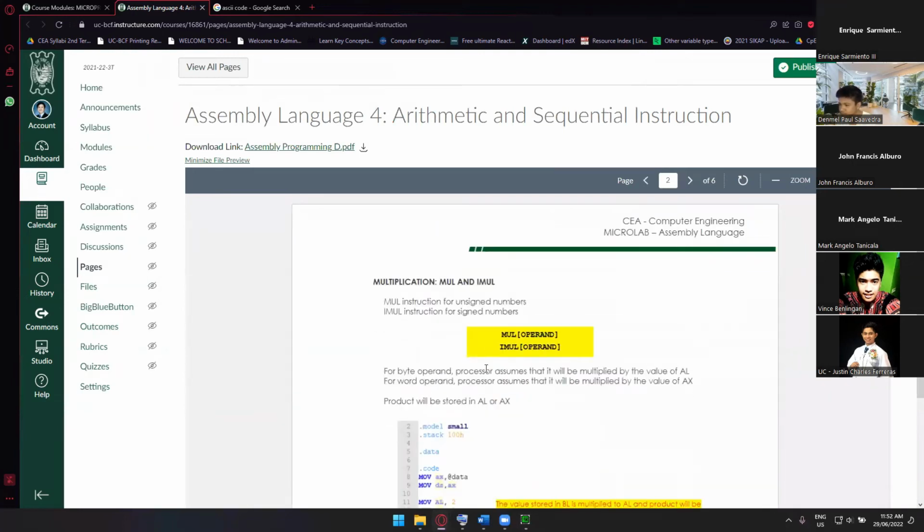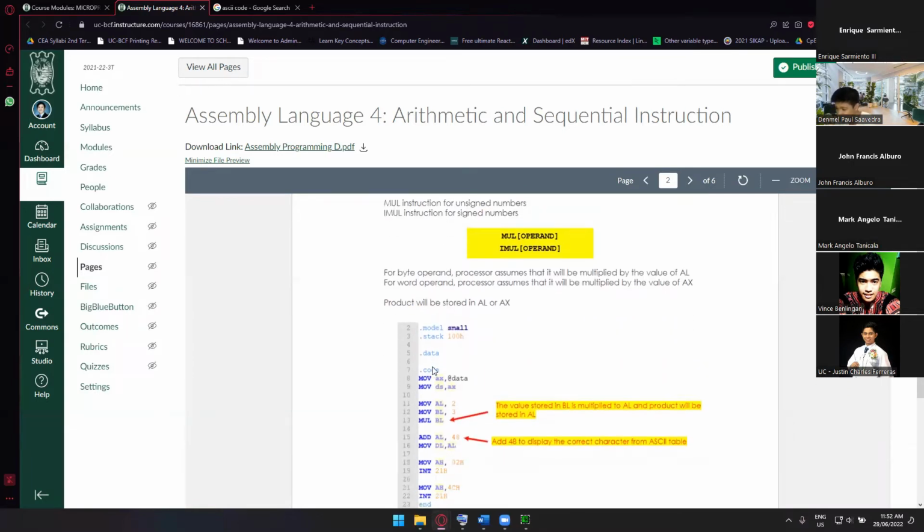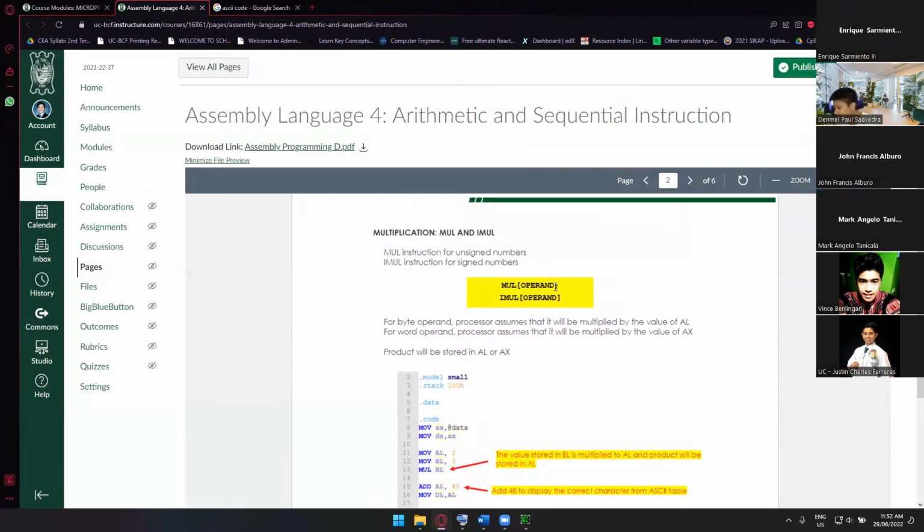All right. So let's proceed now to multiplication. So in here we have MUL and IMUL. Okay, MUL for the unsigned numbers, and then IMUL for the signed numbers. But in most cases, we only use MUL since we only have unsigned numbers. Except if you're going to use signed numbers, then you can use IMUL. Just add I before the MUL. Okay, so here is the syntax: MUL and then the operand, and then IMUL for the signed number and then operand. So for a byte operand, the processor assumes that it will be multiplied by the value of AL.